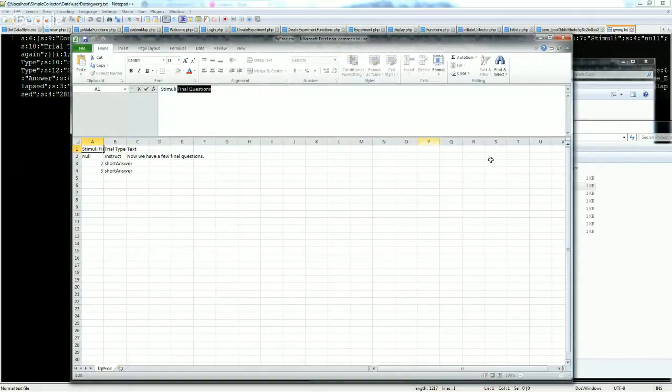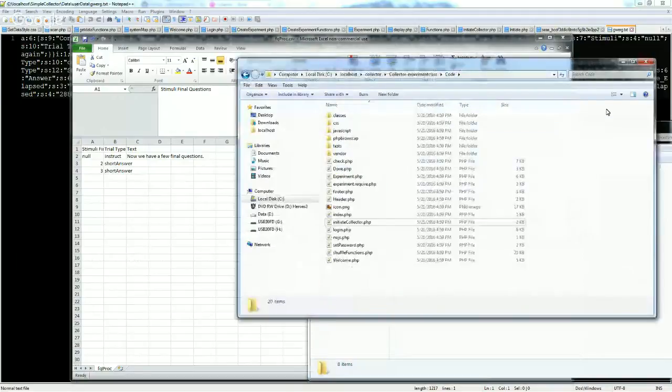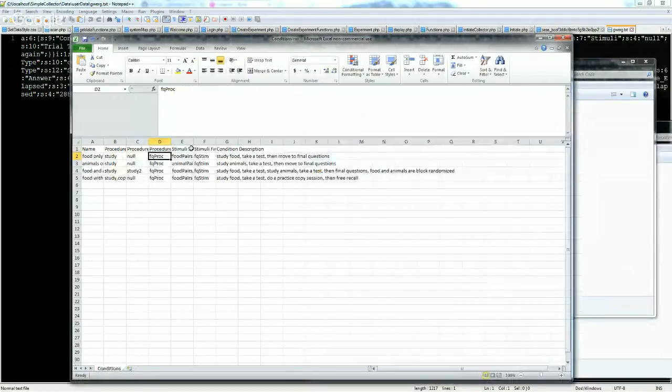And the way that it's doing that, we've got this column, stimuli final questions, which doesn't pull from the same stim file. It pulls from whatever is loaded under this entry. So it would pull from the FQ stim file. That's just sort of an interesting trick that you can do.